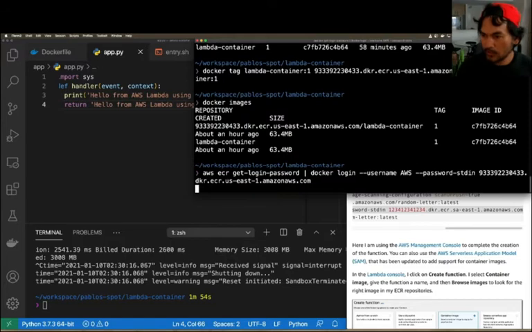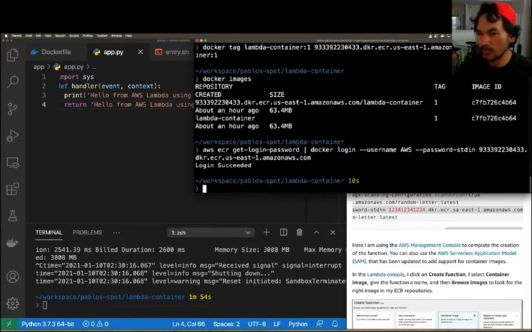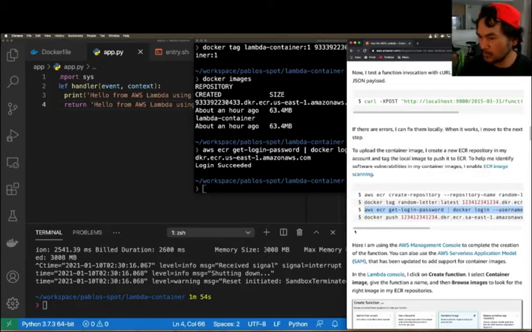If I issue that, what this does is it tries to establish connection to the ECR repository itself in AWS. So it says login succeeded, so we've managed to create a session with the ECR. All we need to do now is push the image to ECR in AWS.